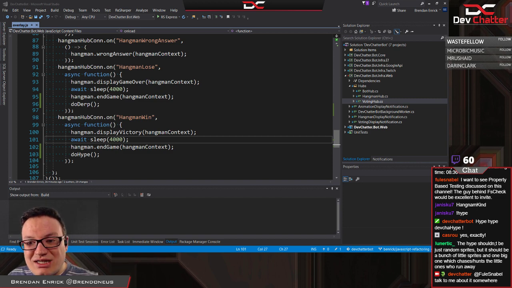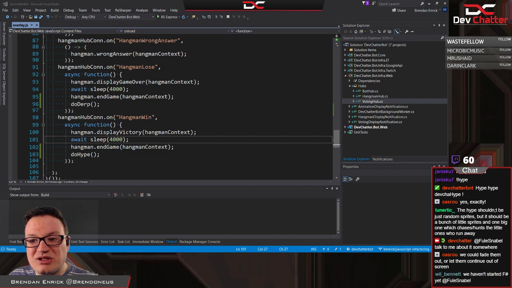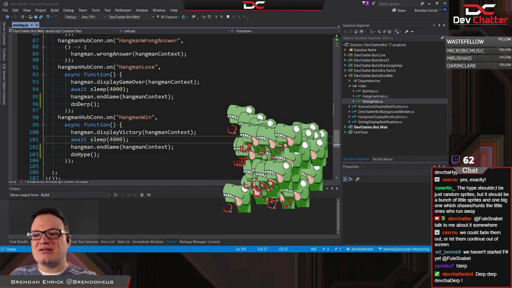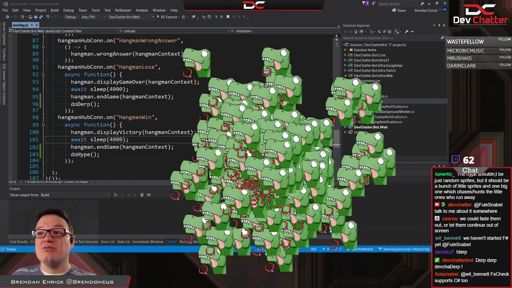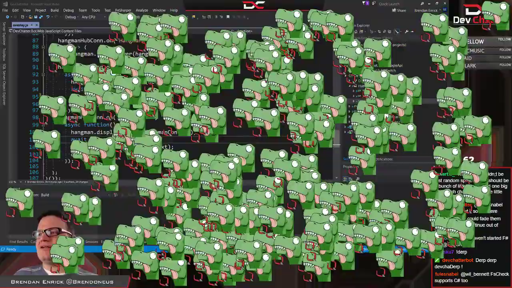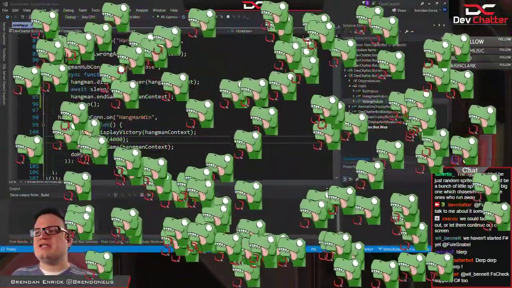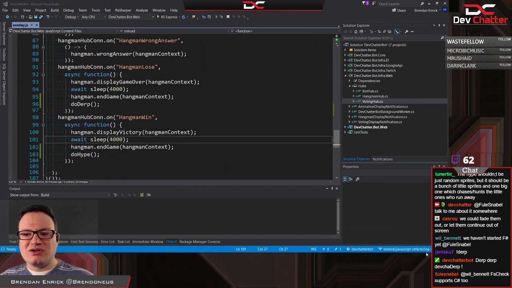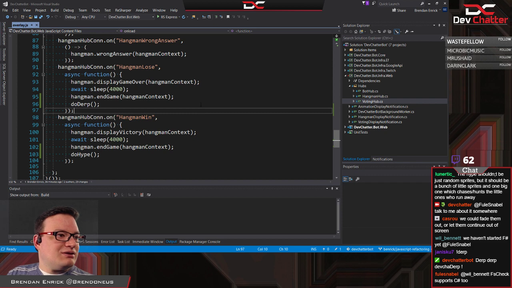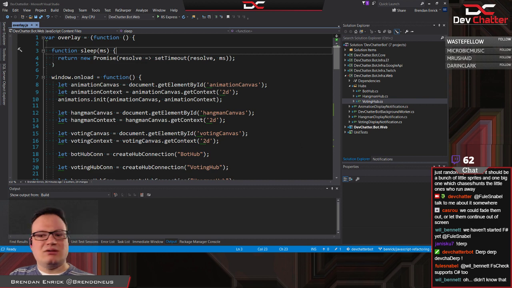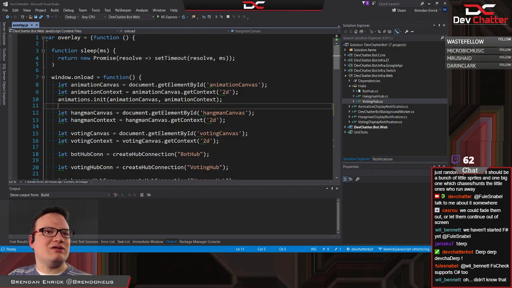The hype shouldn't be just random sprites, but it should be a bunch of little sprites and one big one, which chases them. Yeah, and we haven't even started F# yet. We could fade them out or let them continue out of screen. Oh, so Castor, essentially like removing the barrier after a little bit. That's a cool idea. So like they do get to go for a little while and then they eventually fade off screen. I like the winking out, but if you don't like that, that's fine. We can maybe figure out a way of nicing that up a bit. I'm fully committed, right? Yes. Everything's committed.